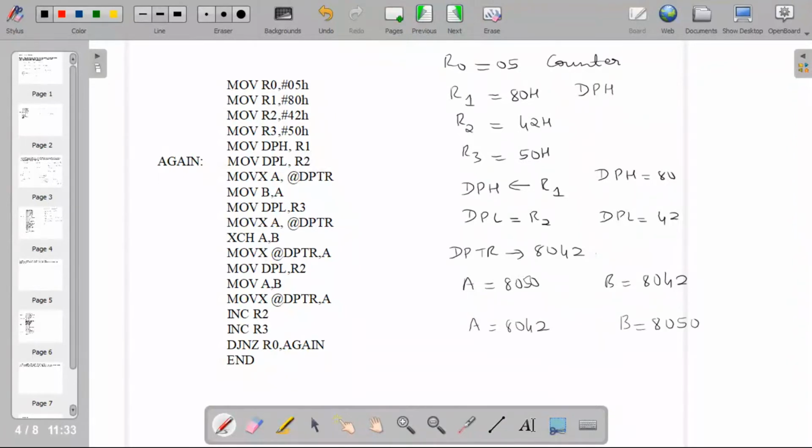So once the exchange is done, A will have the value of 8042 location and B will have the value of 8050H location. So now A is having the 8042 location value which has to be moved to 8050H location, and currently the data pointer is pointing to 8050. So MOVX @DPTR, A performs the move of the data of 8042 to 8050, and then 8042 has to be accessed.